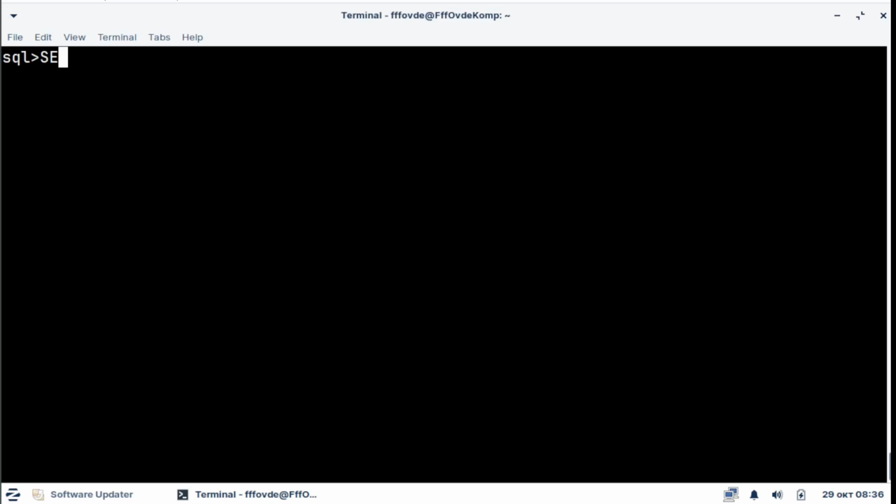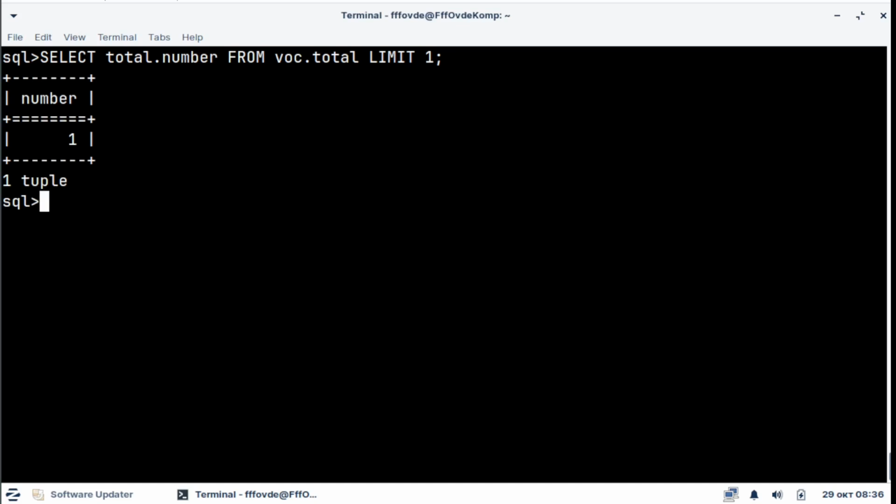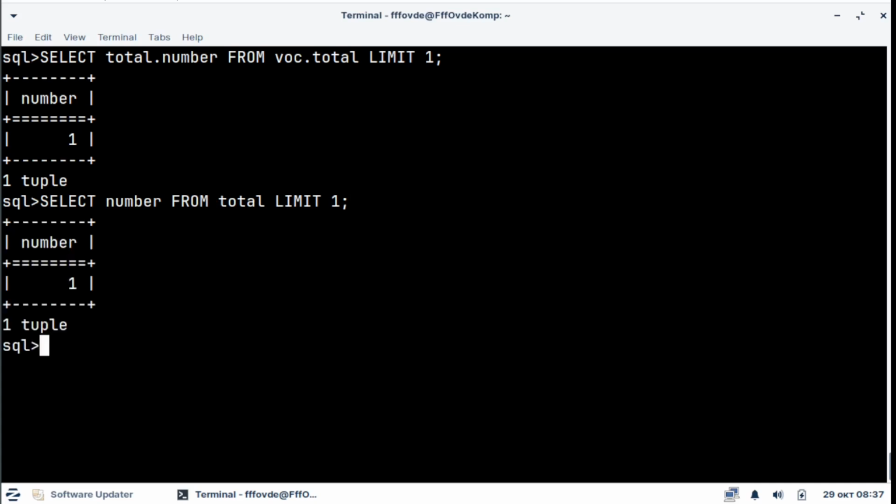So we can type something like select total dot number. Total is the name of a table, but we type the schema name. So vsc dot table name total, and we will limit our result to only one row, and we will get our result. In this case, the name of a column is unique inside of this one table, so we don't need this prefix, and also we only have one schema, so we just need a simple name of our table and we would get the same result.